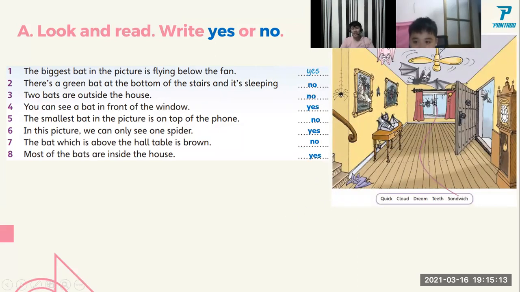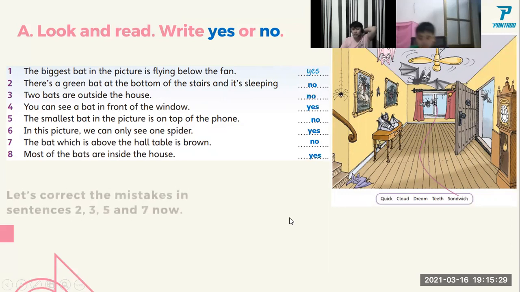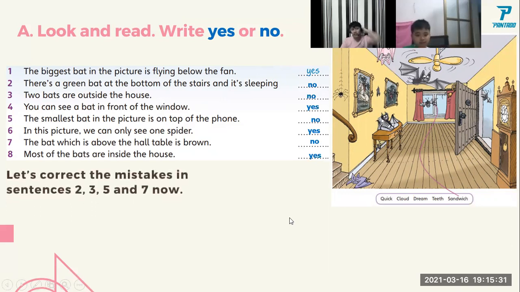Okay. The smallest bat. It says in front of the window. What about this one? Is this the smallest bat, do you think? So it's in between the paintings, right? Okay, now let's go to the next part. Now let's correct the mistakes in 2, 3, 5, 7. Okay, you don't have to do that because you already said the answer.